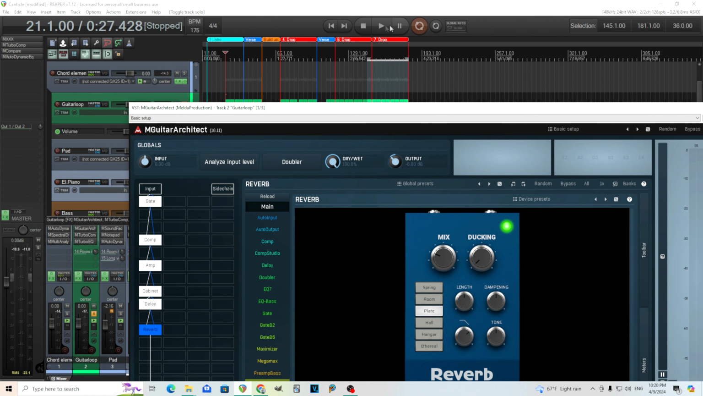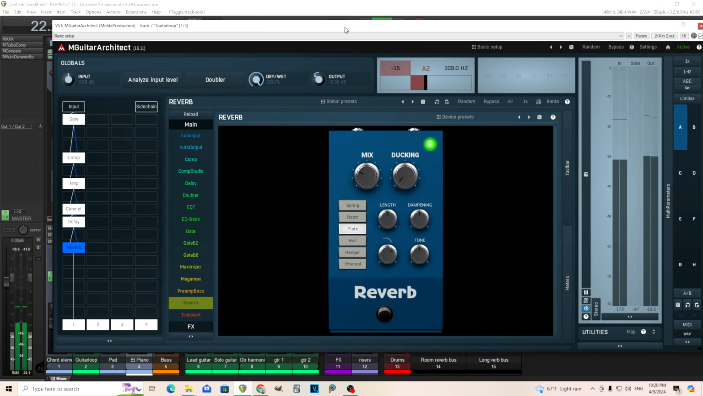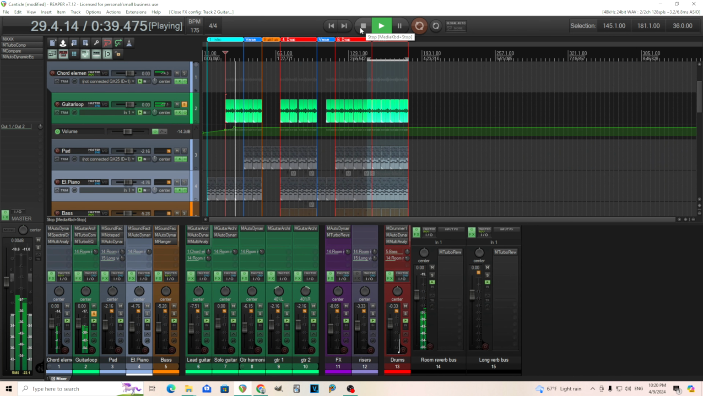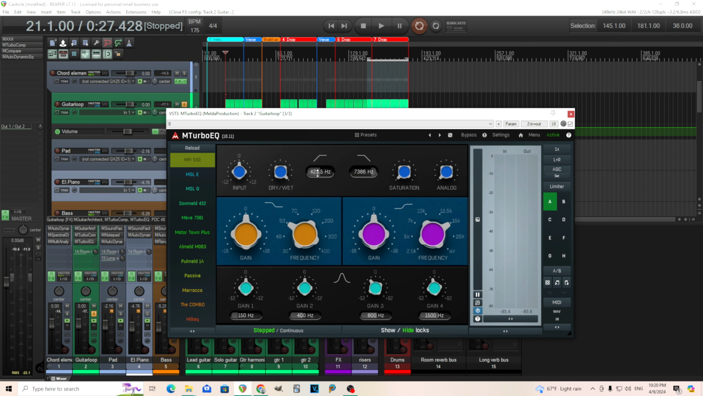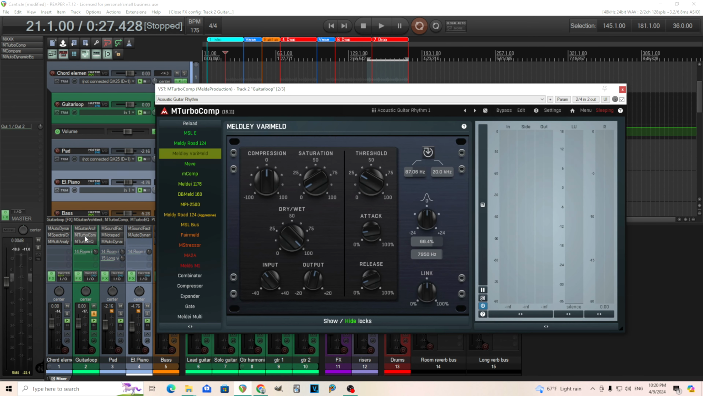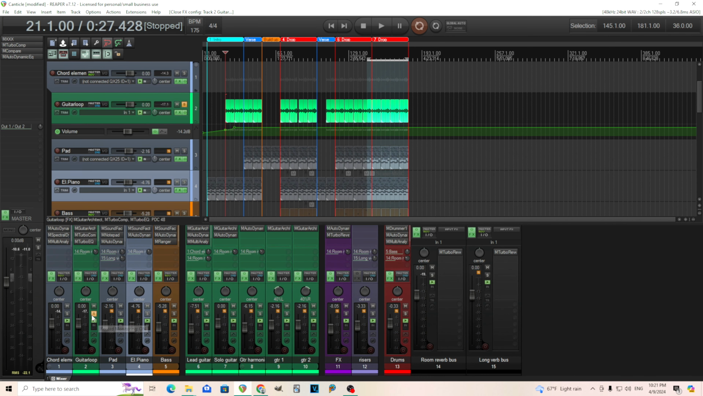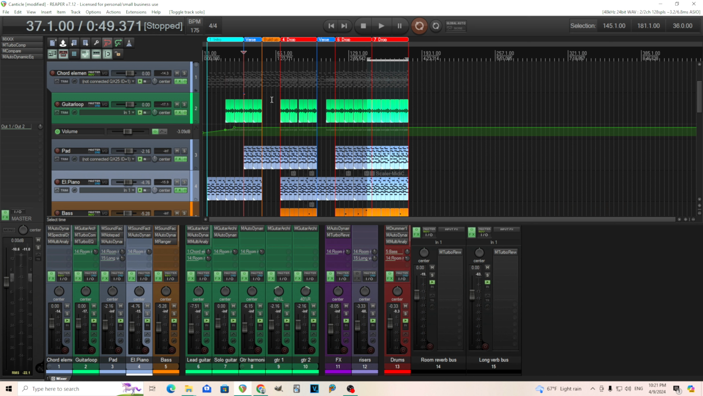So soloed, it sounds like this. Now, this was a little bit too full at first, so I just used M-Turbo EQ to get rid of lots of the lows and some of the highs too, just to make this fit better with the track. And I'm using a little bit more compression here, just to make it fit better in the track and not stick out quite as much. So let's listen to the verse here.